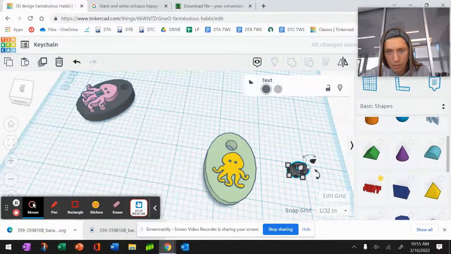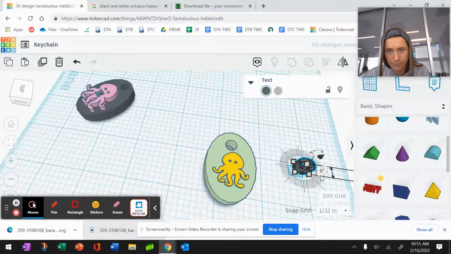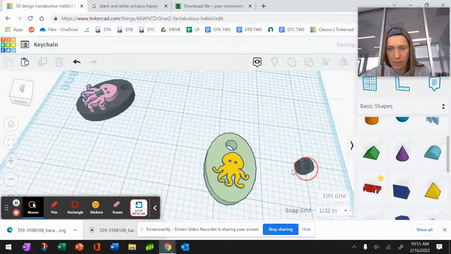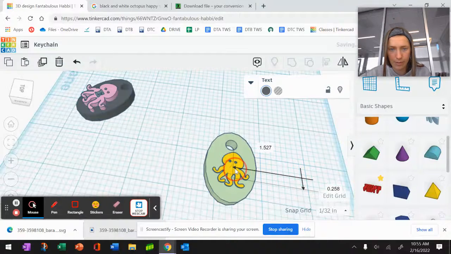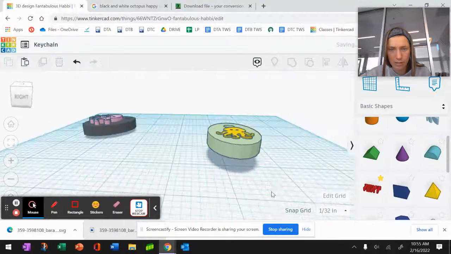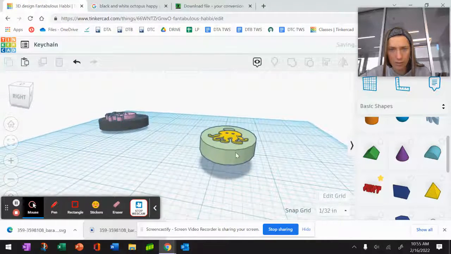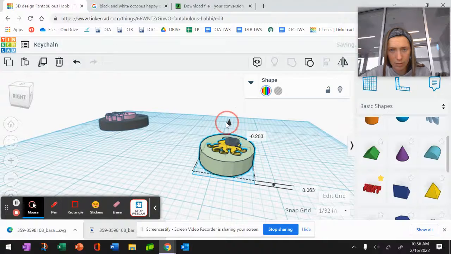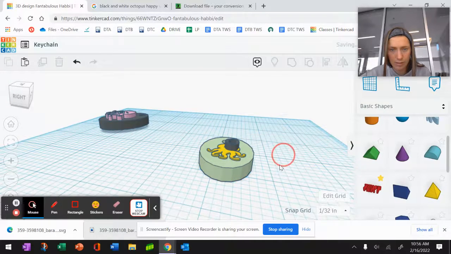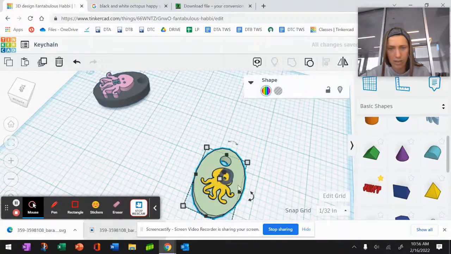Okay. Lift it up. I can rotate it. If that's not working for you, we can just type it in. You can always type in the amount. Now what you'll notice is it's underneath our keychain. So let's actually lower that. Lowering our keychain.